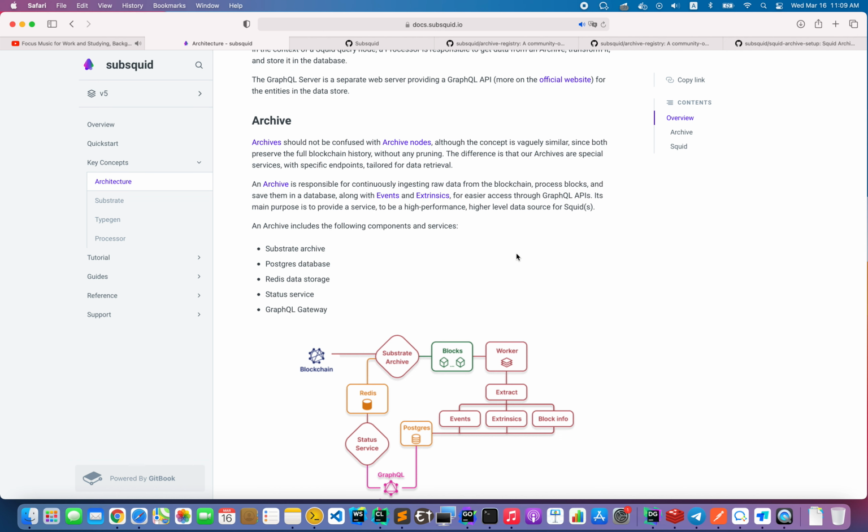Archives should not be confused with archive nodes, although the concept is vaguely similar, since both preserve the full blockchain history, without any pruning. The difference is that our archives are special services, with specific endpoints, tailored for data retrieval.